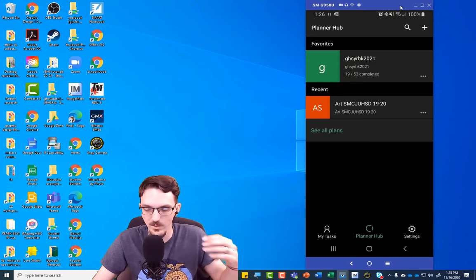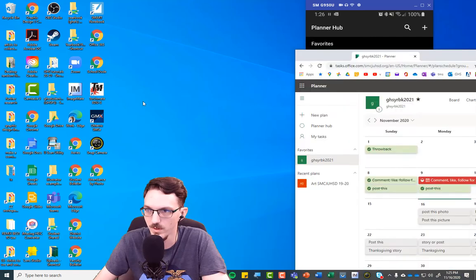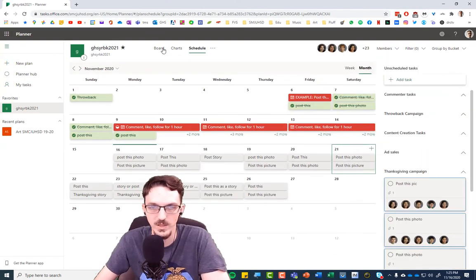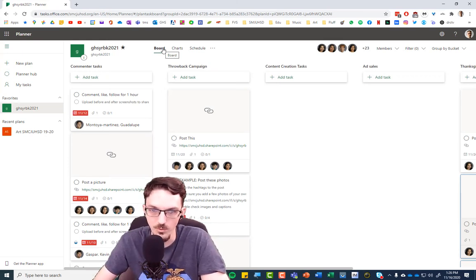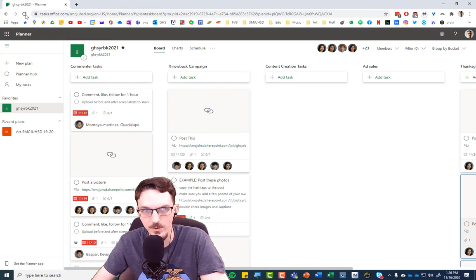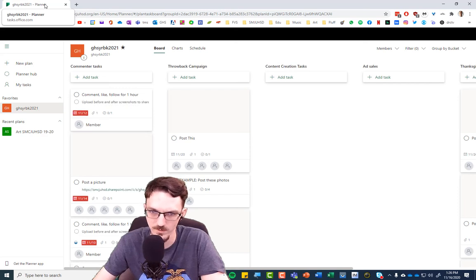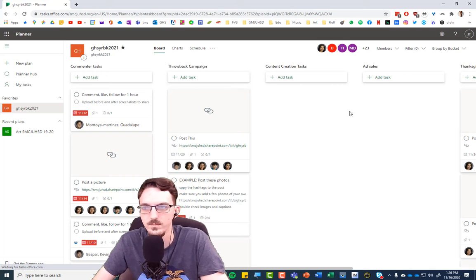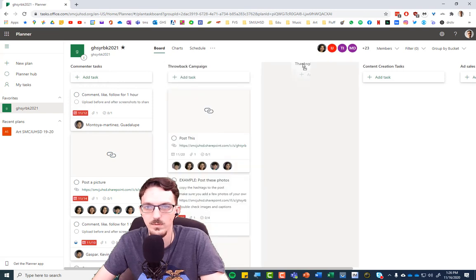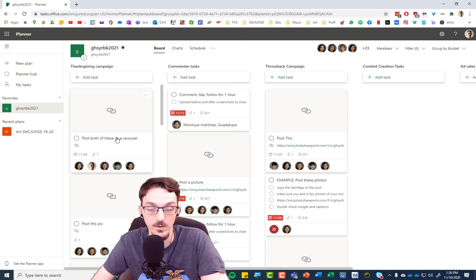If you want to see how that actually looks in the planner, I'm going to show you what that looks like over here. So here's our planner. I'm now looking at it on a computer in a browser window. If I refresh my page here, we should see that task. And I'm just going to move this all the way over to the left here. So again, here's my task.